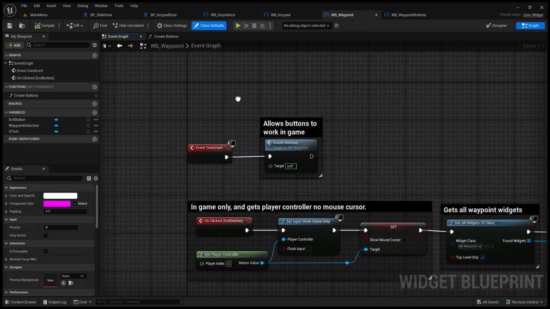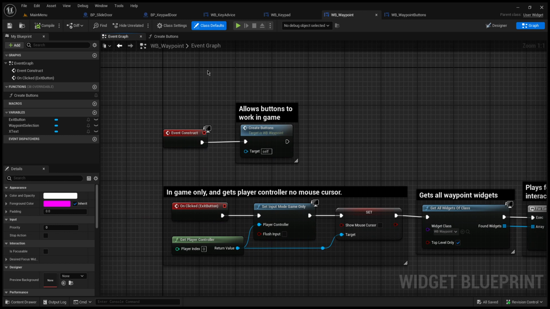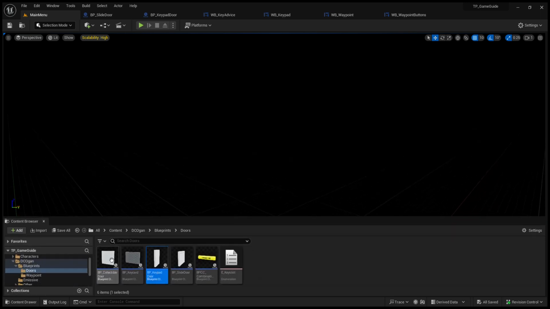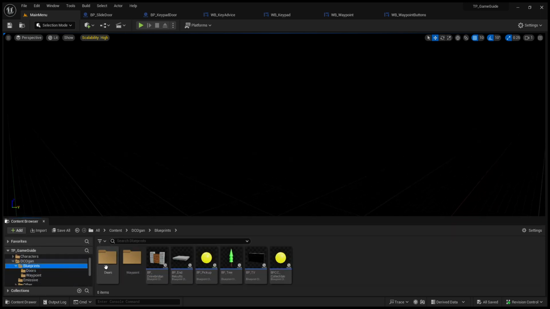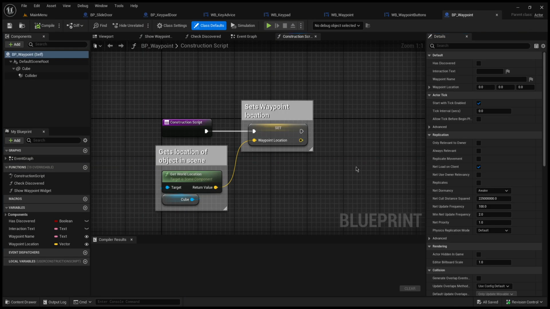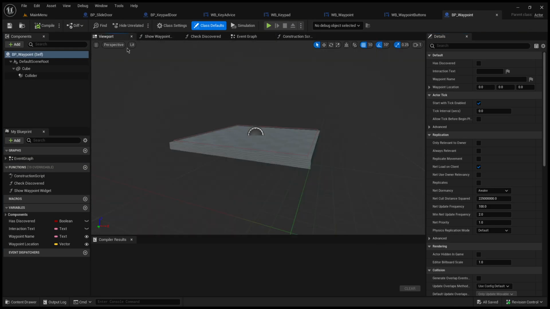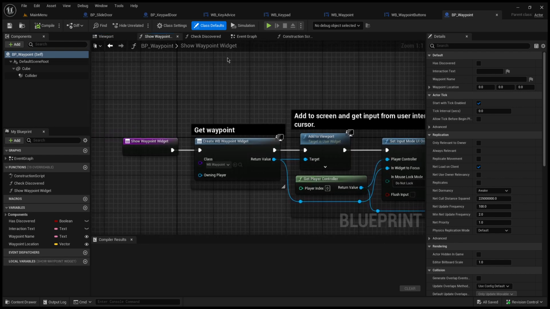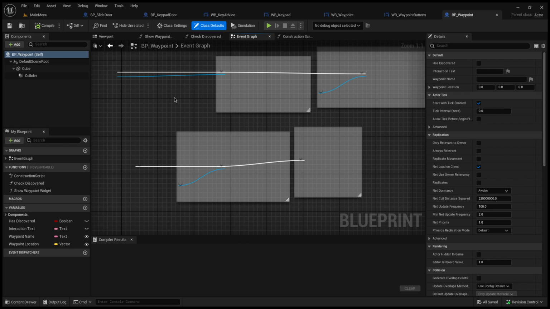Now the waypoints. I need to open my blueprint for my waypoint. Excuse me. All right, so here we have our waypoint. Okay, event graph.